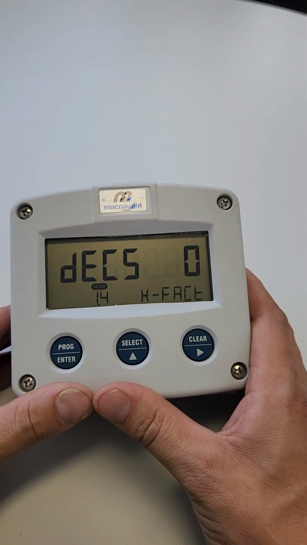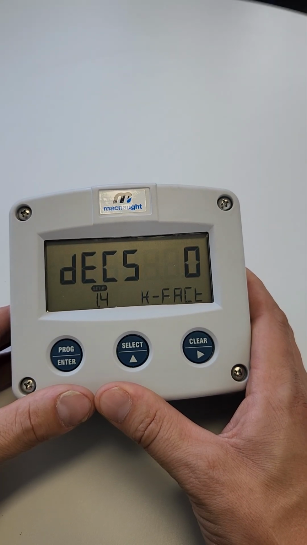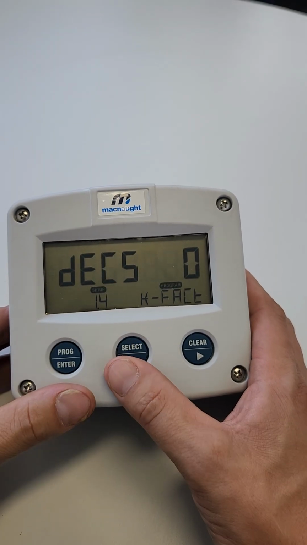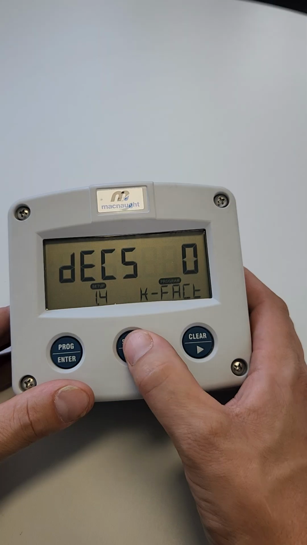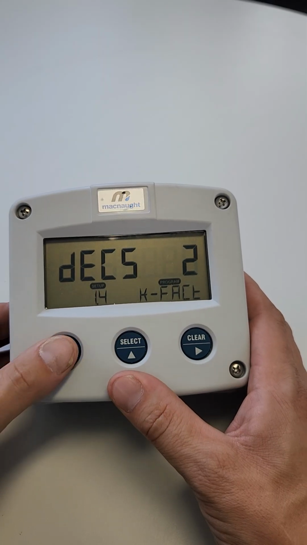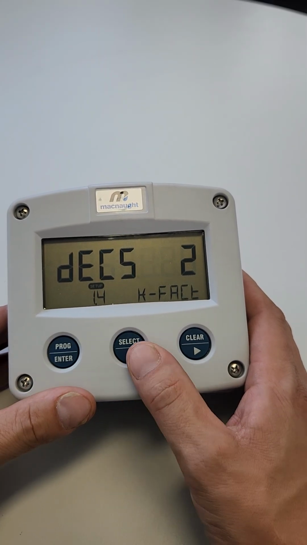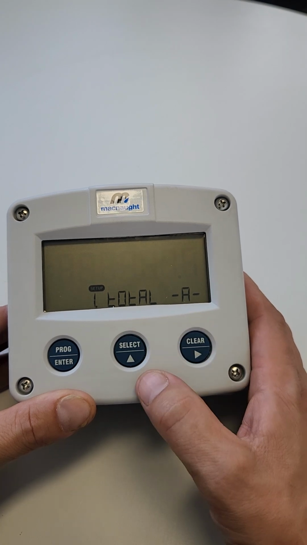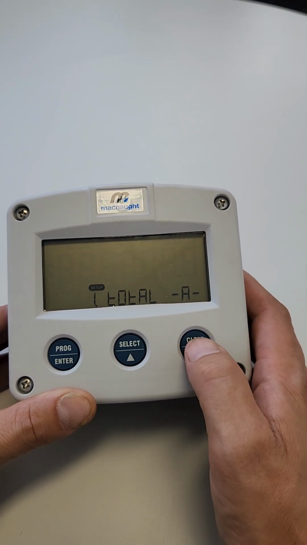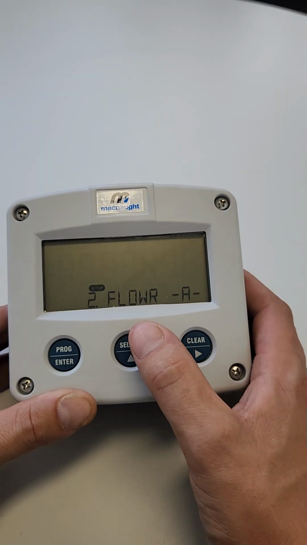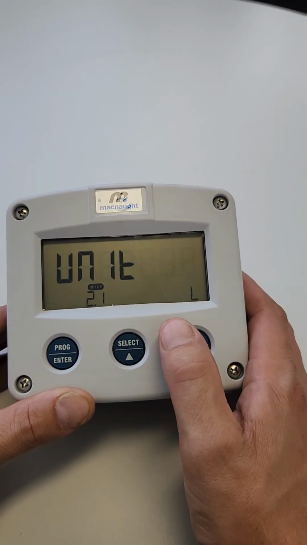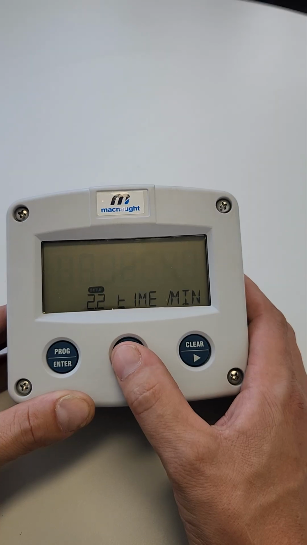Now the decimal places for the K factor. Like I said just before, 6.69 is 2 decimal places, so we want to change that. We hit the program button, 2 decimal places, program locks it in, and that's the first section for total A complete. Now if we go across, which should take us to 2, which is the flow rate for that first input as well. Go up, unit is litres, which is correct.